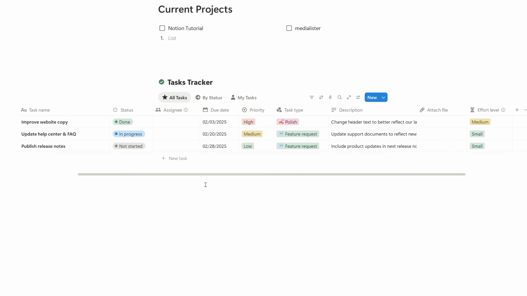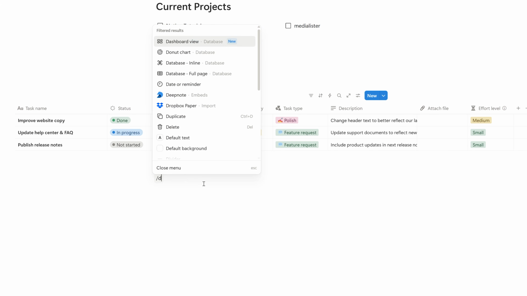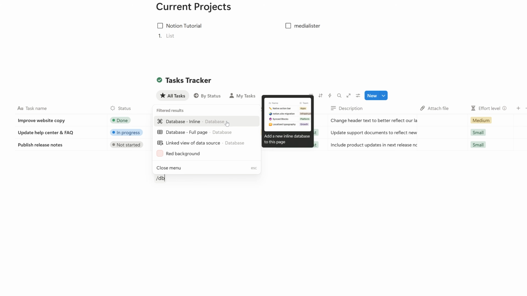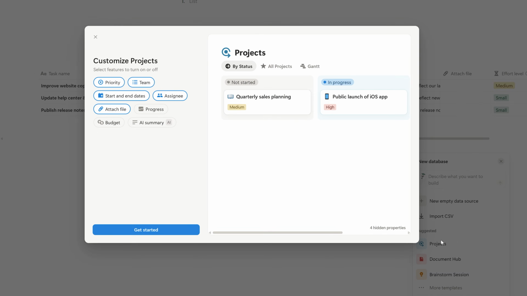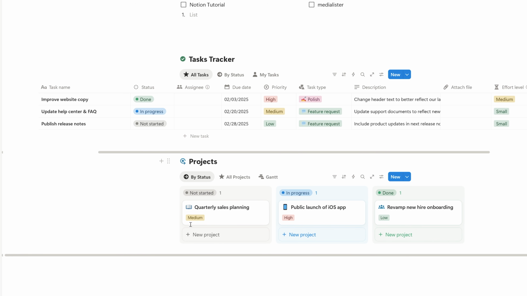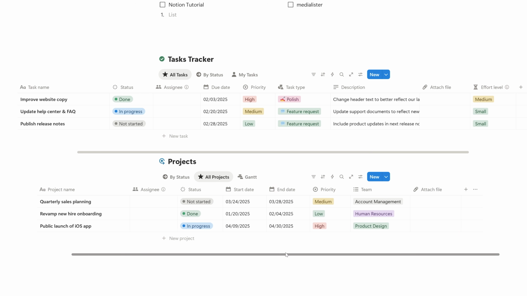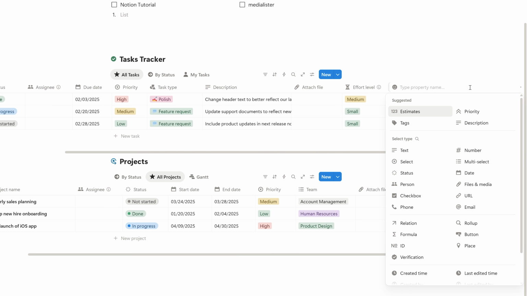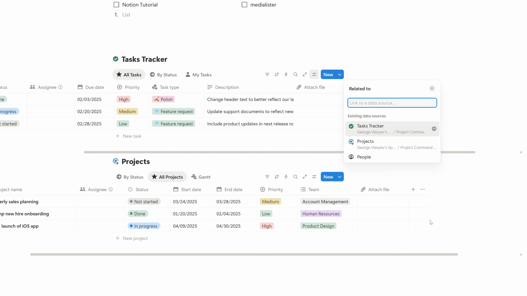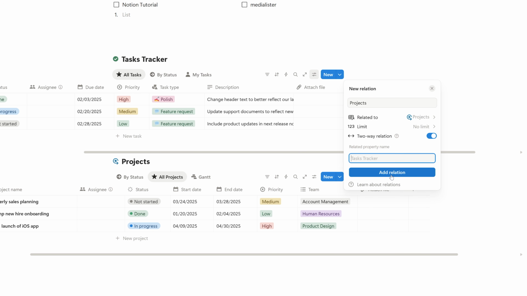Create a second database on this page. Type /db and select Database Inline. Under Suggested, select Projects. Get started, then Done. Now head back to the Tasks Tracker database. Click the plus icon to add a new property and select Relation. From the drop-down menu that opens, select the Projects database. Enable two-way relation, then hit Add Relation.